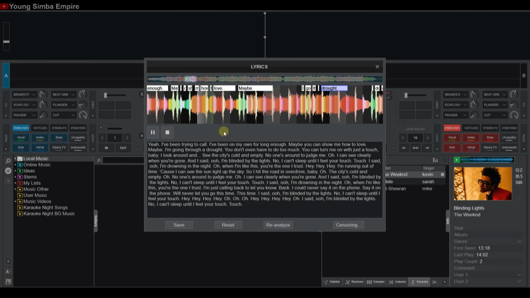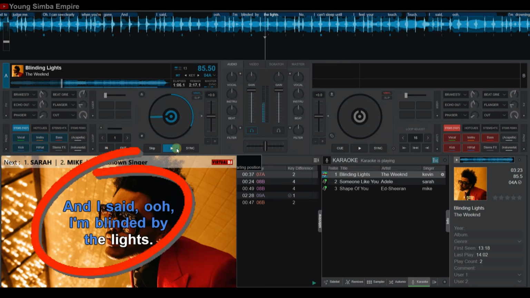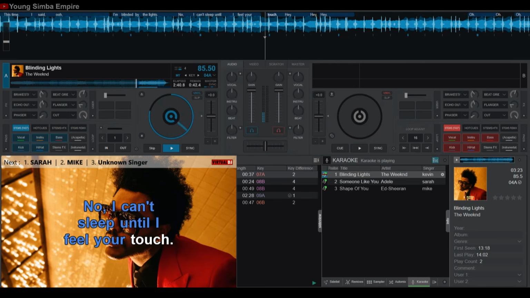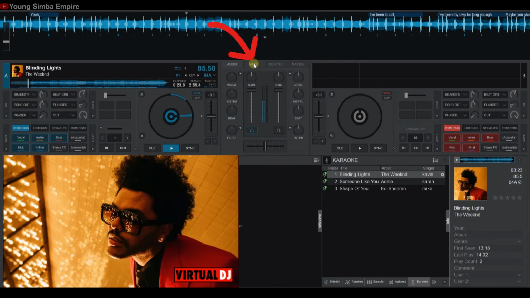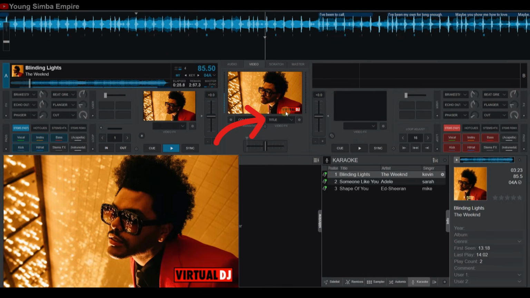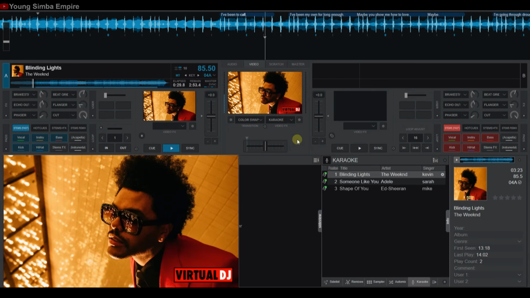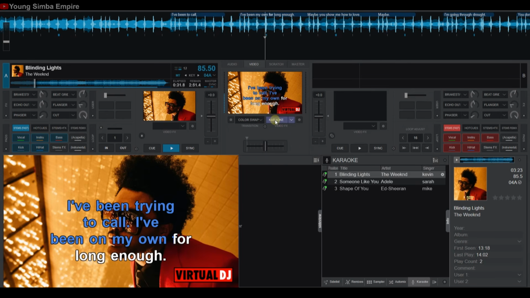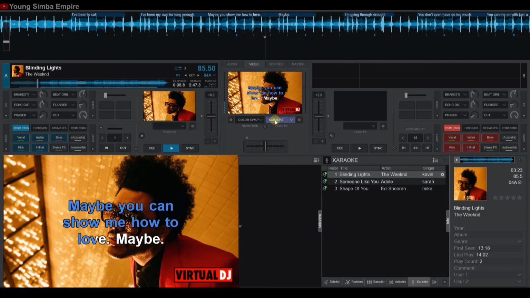Now, once your lyrics are sorted, the next step is making sure your audience can actually see them clearly. And this is where VirtualDJ's video engine comes in. From the Video tab, under the FX dropdown, you'll find a Karaoke Mode effect that lets you display lyrics on your screen. Once activated, the lyrics appear in a clean and readable format for your audience to follow along with.